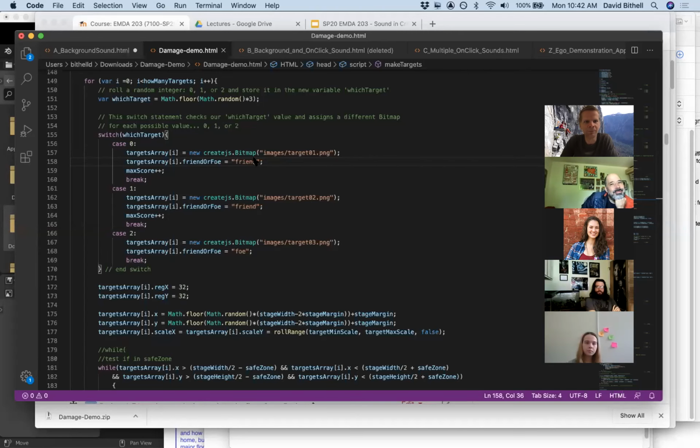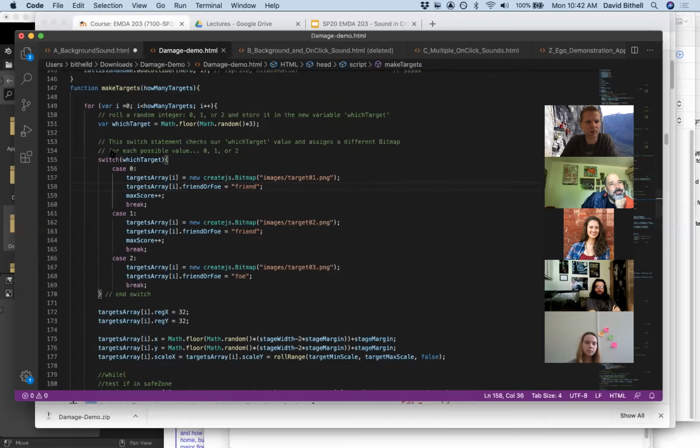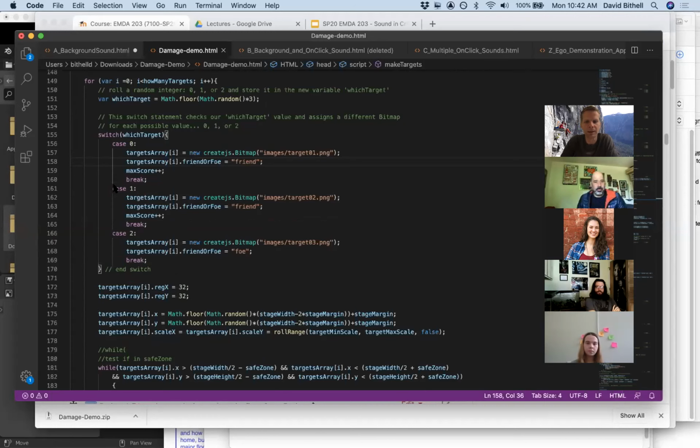Okay, recording now. So we're in the make targets section, talking about adding in friends or foes and not getting things to populate in the safe zone. So we created this property called friend or foe. All we have to do is say targets array i, which is talking to the current element of that array, and by doing dot friend or foe and assigning it a value, it creates that as a property that's now available, which is cool.